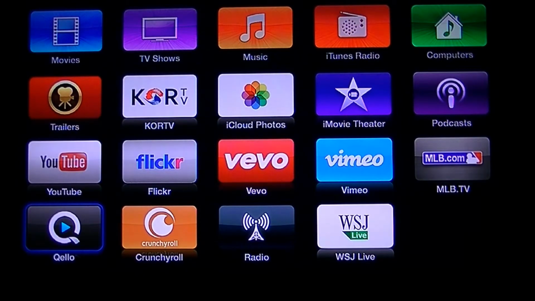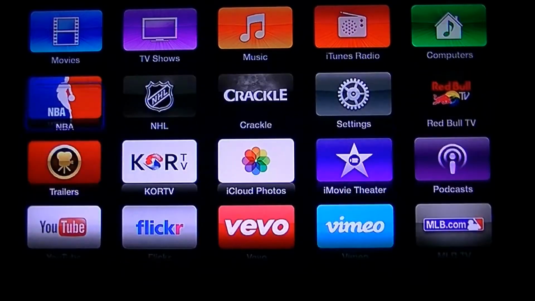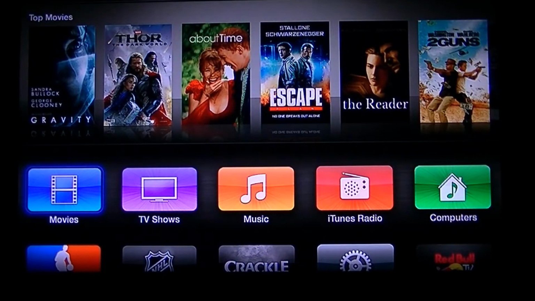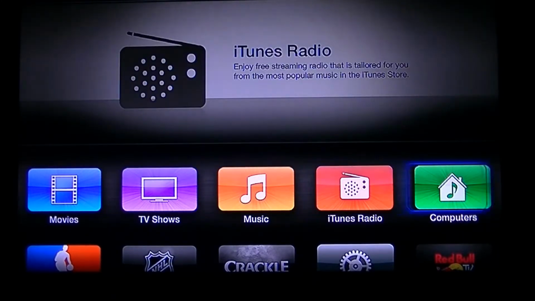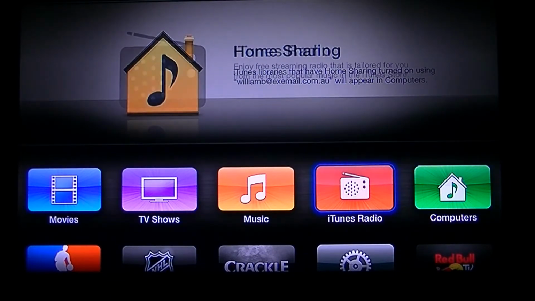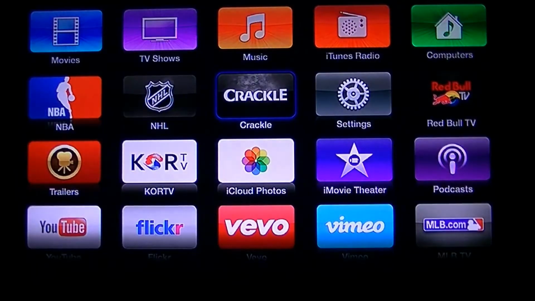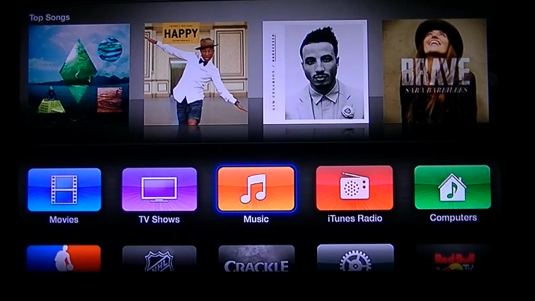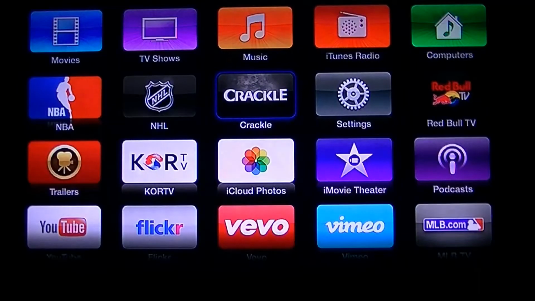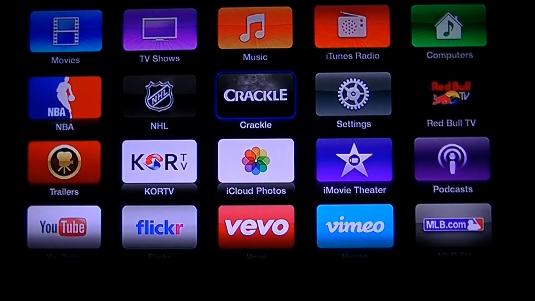Do that to as many channels as you like. You can't do it to Apple's core channels, the movies, TV shows, music, iTunes, radio, and obviously your computers. But all of these other ones down here, you can move around, or delete if you need to. Sounds good? If you change your mind and you want it back, that's fine.